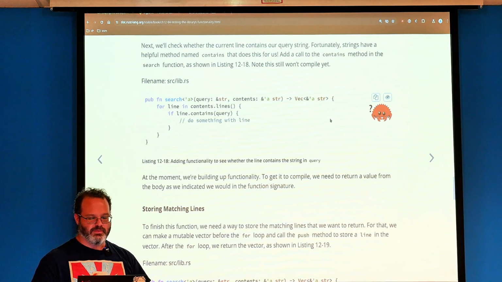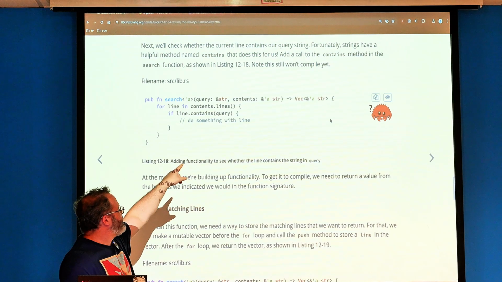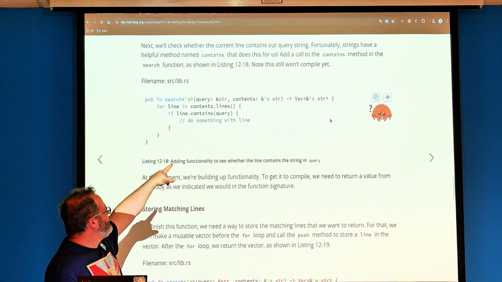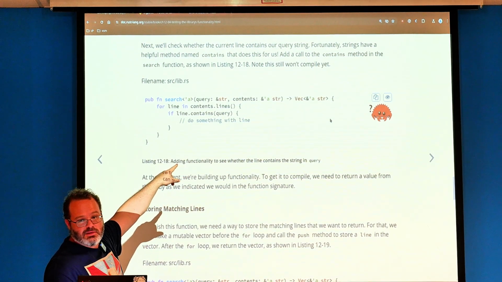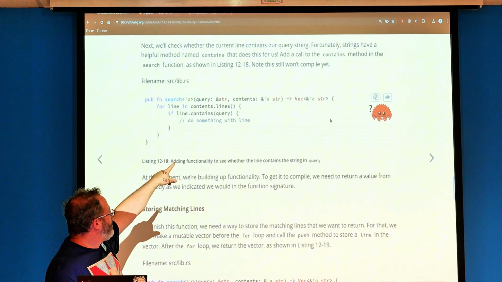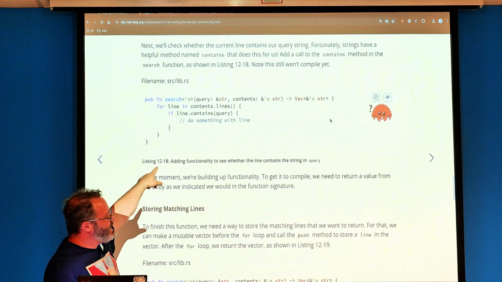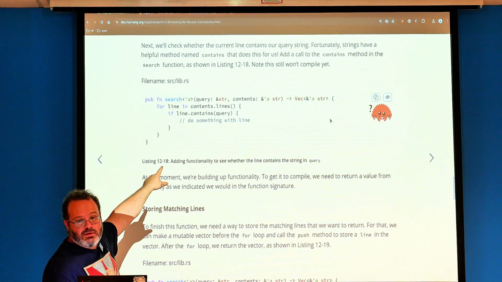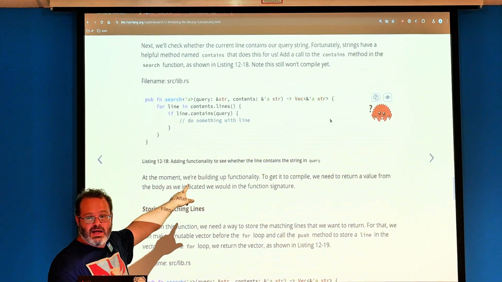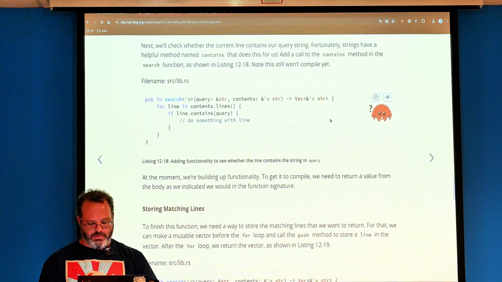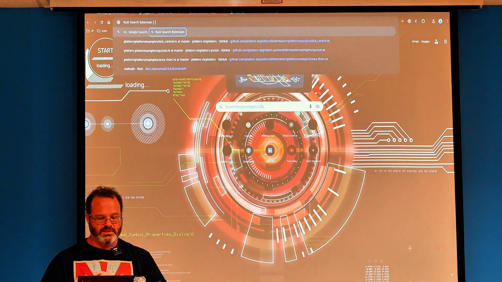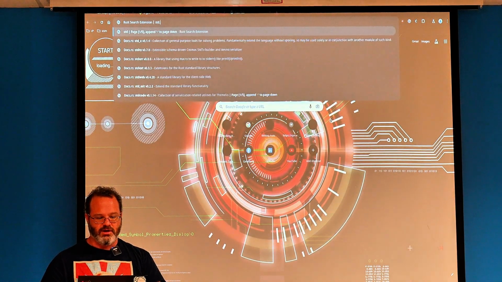OK, I'll tell you what we do here. We have this thing called contents, right? Which is a string slice. Contents is used in contents.lines. So we have .lines, which works on a string slice. So we can come up here, and I can go rs, and then I can say str.lines.